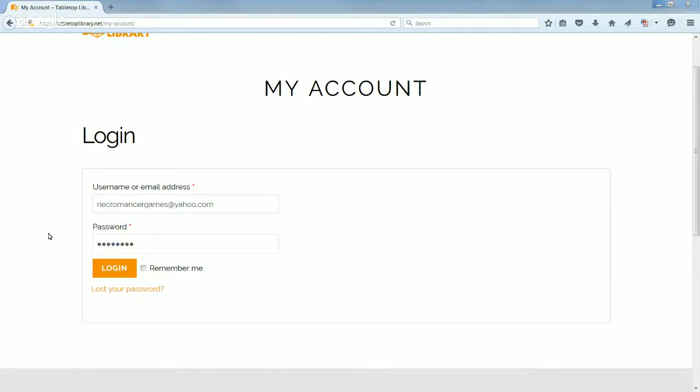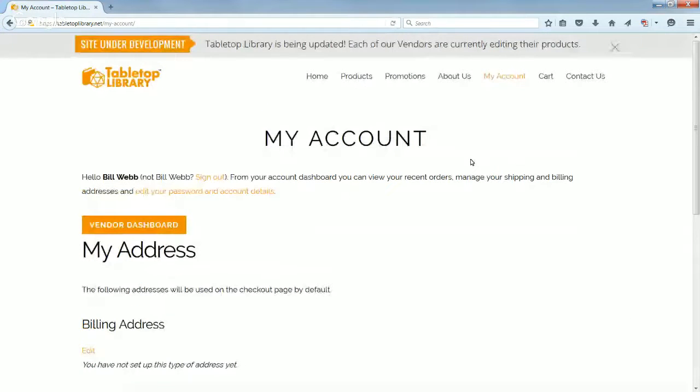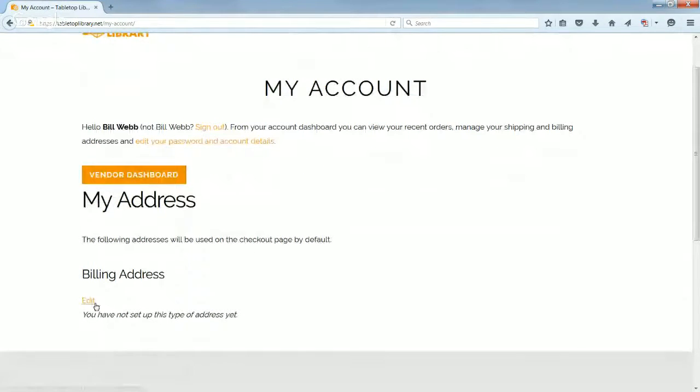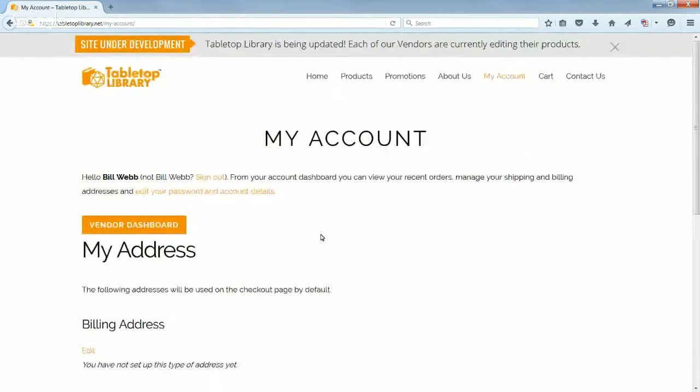So here we are back on my account. I have the Necromancer Games at yahoo.com put in there. I've got the password put in there. Click on login, and it'll take me to my account. From here, I can sign out. I can edit the details about my account. I can go to the vendor dashboard. I can change my billing address. So pretty simple stuff for right now. We'll be adding more functionality as we go through here.